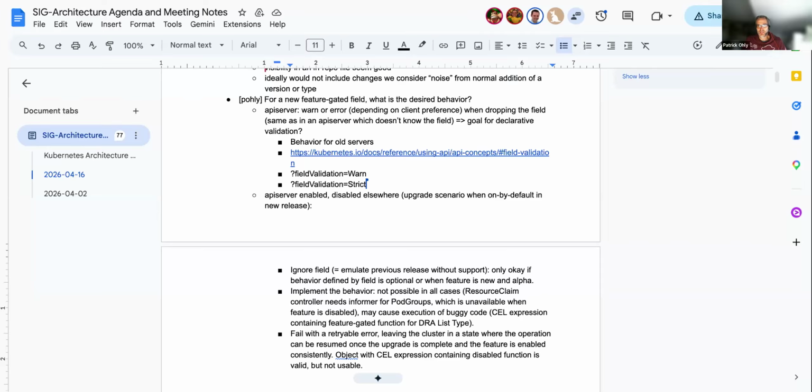Yeah, it's exactly this field validation where I would like to see the same behavior if a field is disabled: give the user a warning, give them an error if they have asked for it. Yeah, the logic around dropping fields was that we want to behave like an old server before the field was added. And so by that logic, what would an old server do? Well, kube control apply, by default, says field validation strict. And an old server that doesn't know about this field, if you try to send it, will error because you told it to.